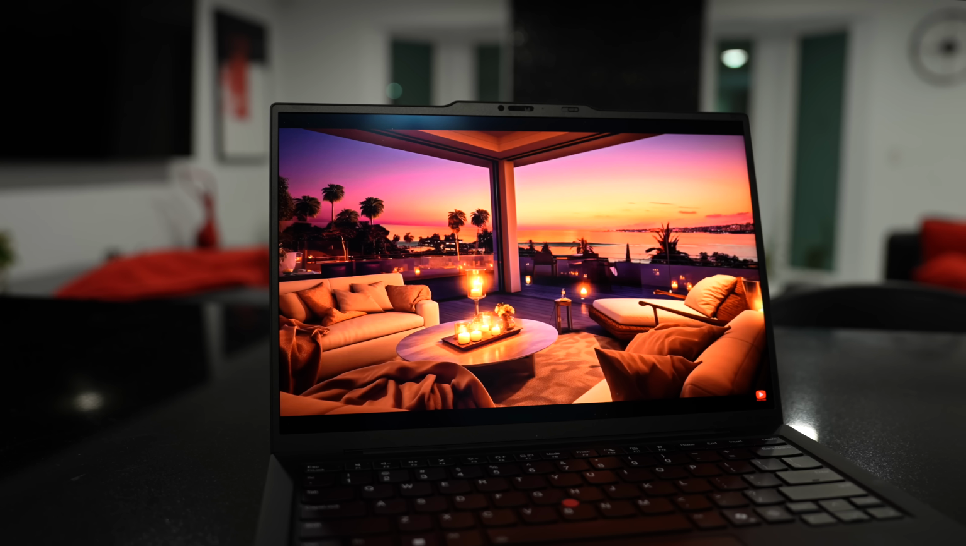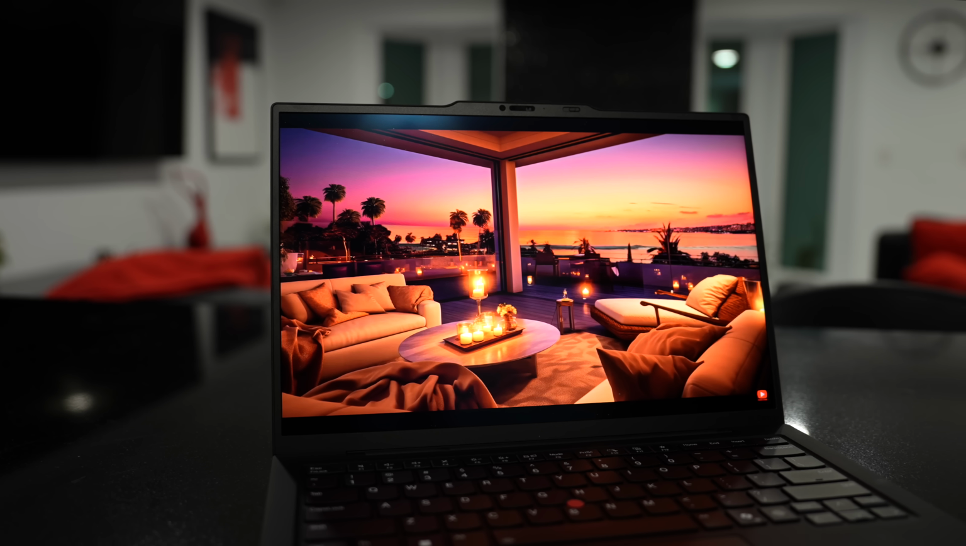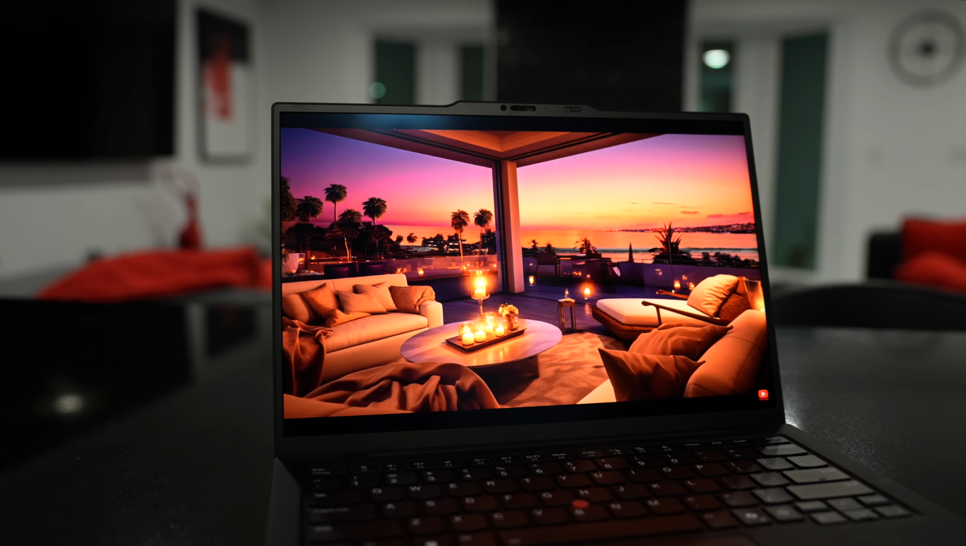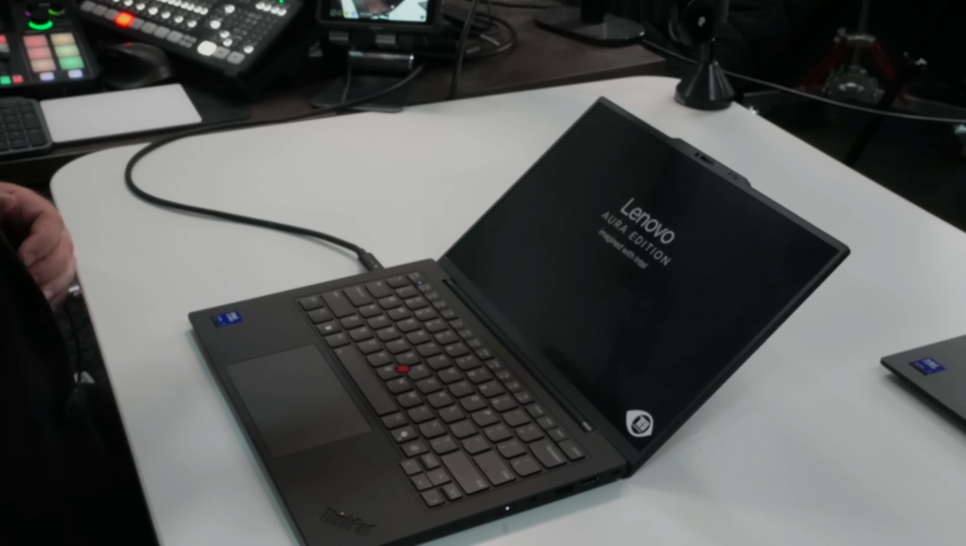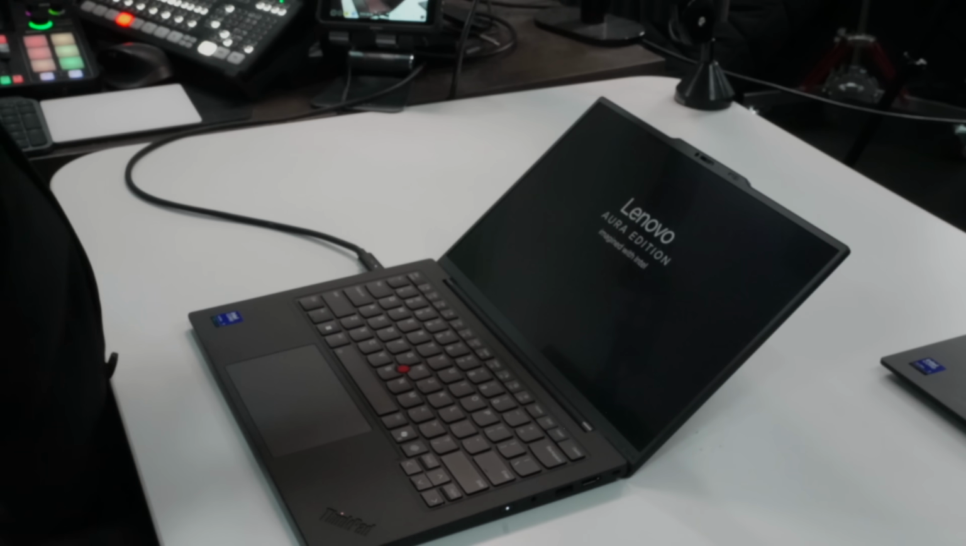And really, it's got a nice anti-reflective coating on it as well. So not too much glare and reflection. That is pretty good. We don't normally see that, but good to see it here on this OLED.